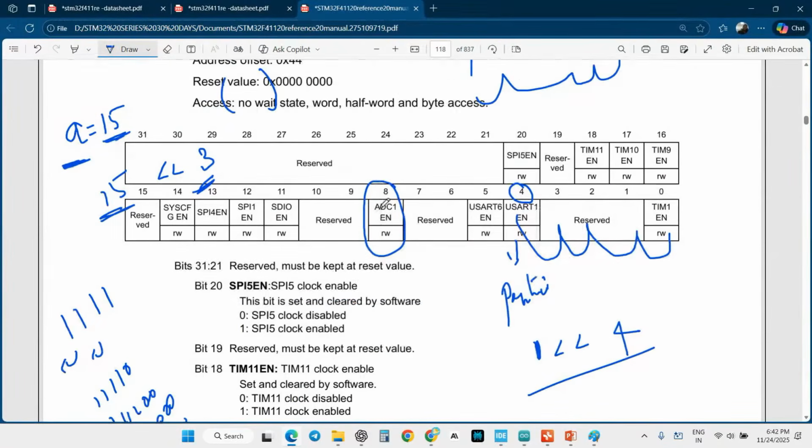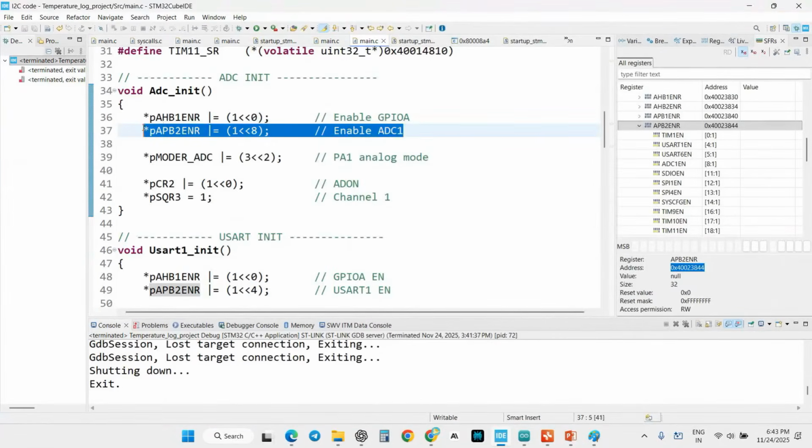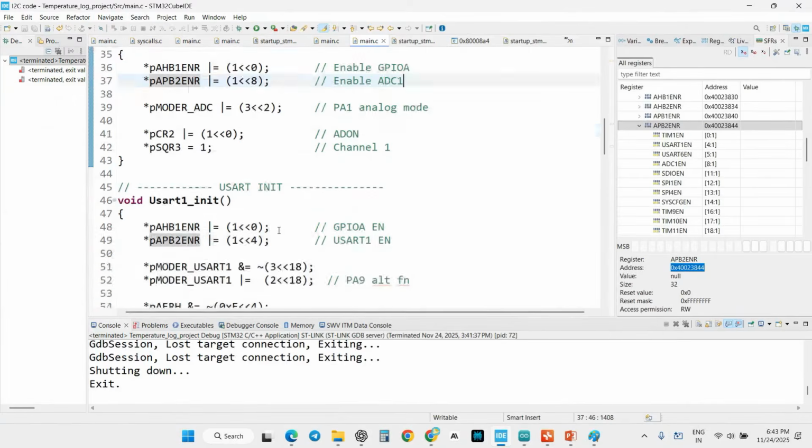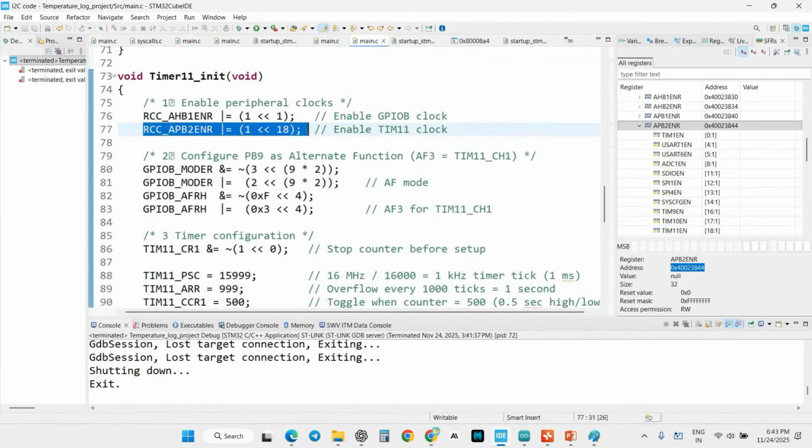For ADC one, you are going to shift up to 8 times. And timer 11 also you have to enable, at this location of the 18th position. So we will easily do this ADC one, same thing. This logic is the same, guys. You shift 1 up to 8 times to set the ADC one. And for the timer, how many times did I tell you, guys? In the timer, you have to shift up to 18 times.